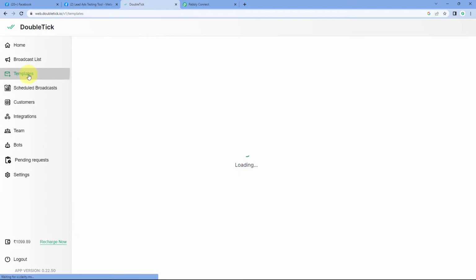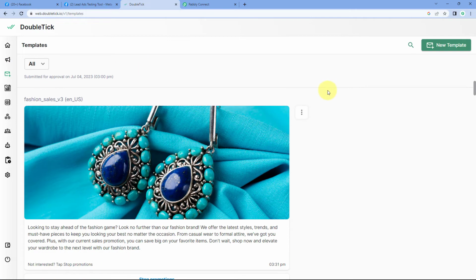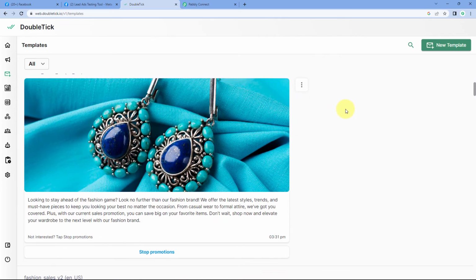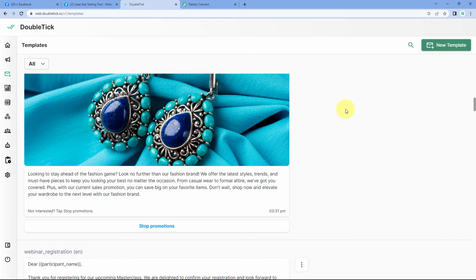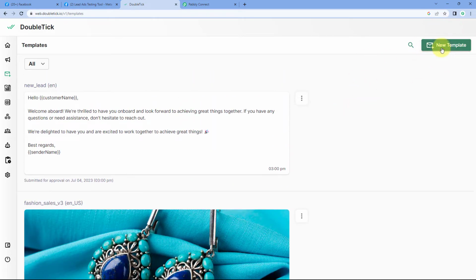Now, if you want to create a new template, let me take you to the DoubleTick account and here at this templates page. Here at this page, you can see a list of all the templates which we have created in our DoubleTick account. And using these templates, we can send WhatsApp messages to our Facebook leads. If you want to create a new template, just click on this new template button and you can start creating your new template message of your choice.